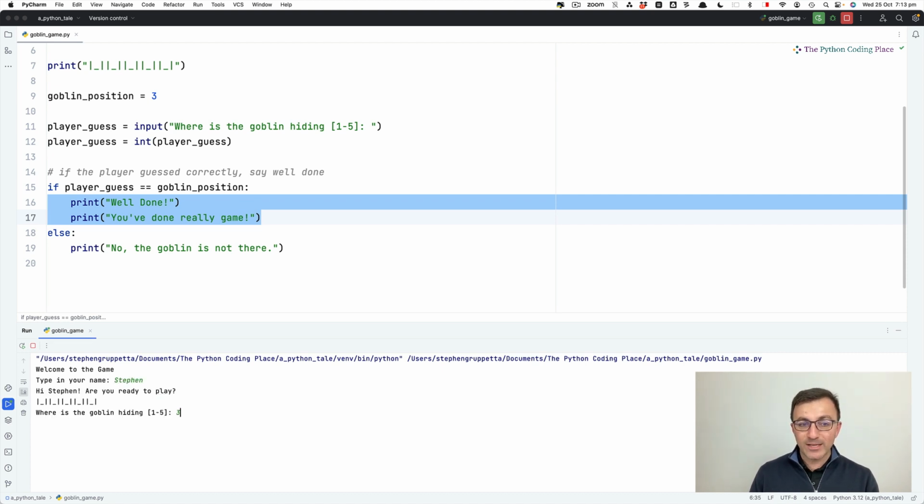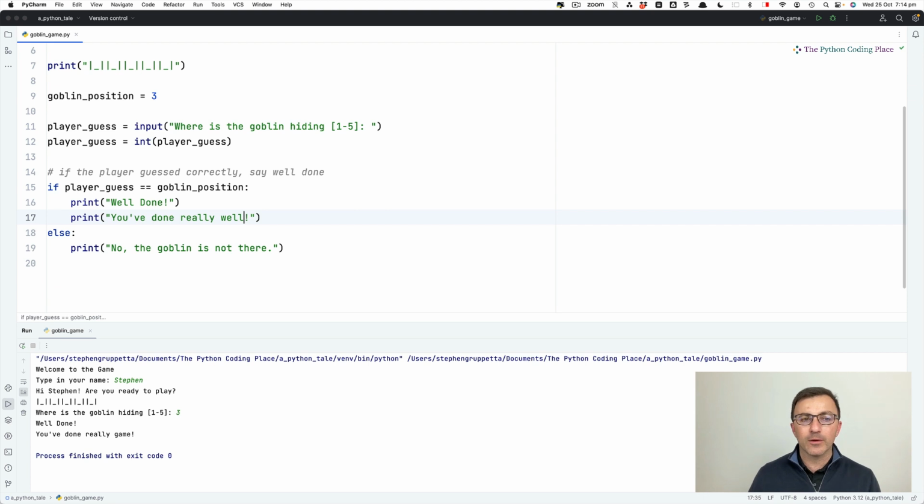Stephen, the goblin is still in position 3, and you can see that both lines were printed. Well done. You've done really well, I went to write. There you go. And if I run it again and get it wrong, for example, put kitchen cupboard number 1, I only have no, the goblin is not there, unless I write more lines of code there.